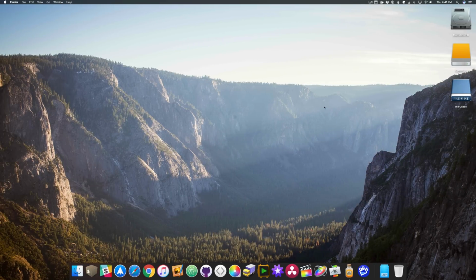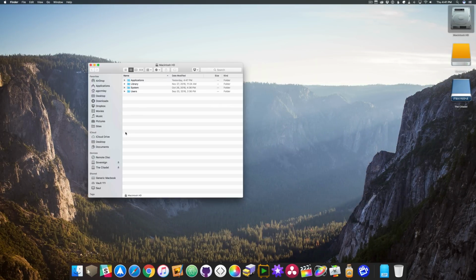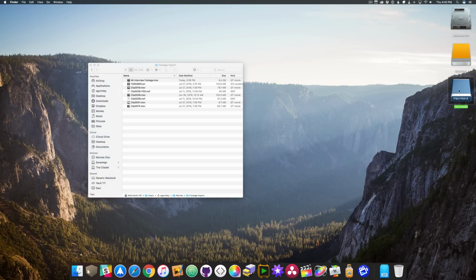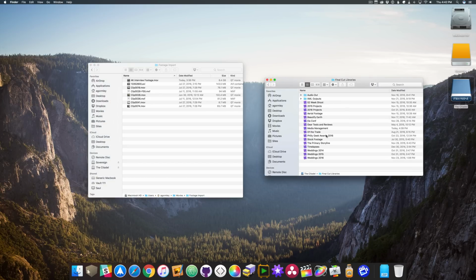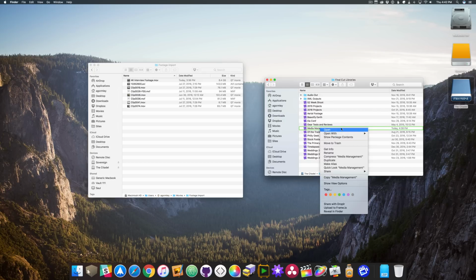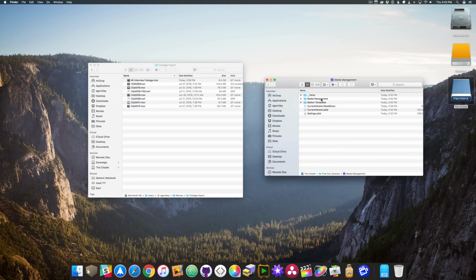So what I'm going to do is swing over here and open a Finder window and navigate to the Footage Import folder right here. Here we see what Final Cut refers to as your original media. Next, I'd like to navigate to the actual Final Cut library. So it's on this external drive, Final Cut Libraries, Media Management. When you're here, right-click on it and Show Package Contents. We're going to click on this.